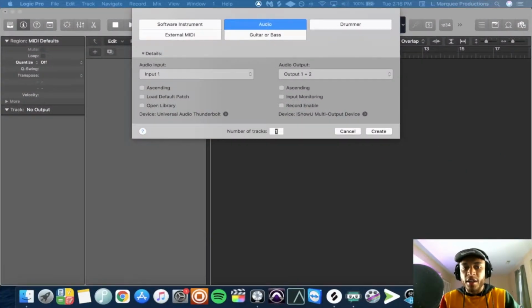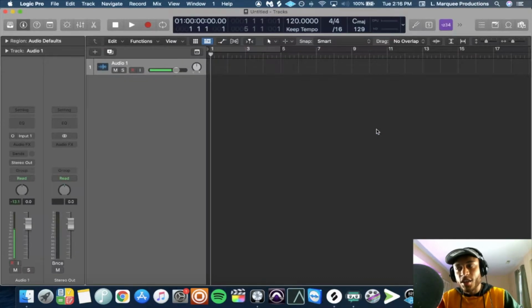Alright, so now we have a blank session in Logic Pro 10 opened up. The first thing that you're probably going to want to do is to create an audio track. So just make sure that it's selected on audio and then hit create. The next thing that you're probably going to want to do is to actually find a loop or a sample to use. So for the purpose of this video, we're actually going to use one of my loops from my free sample kit called Old Photos.